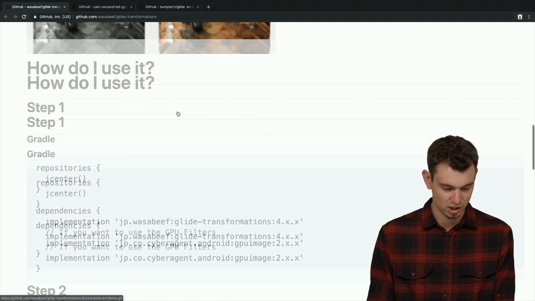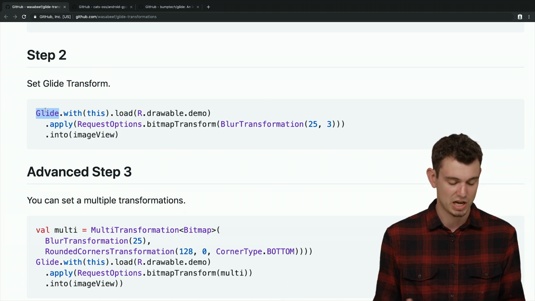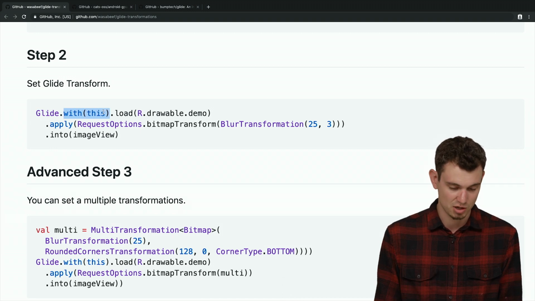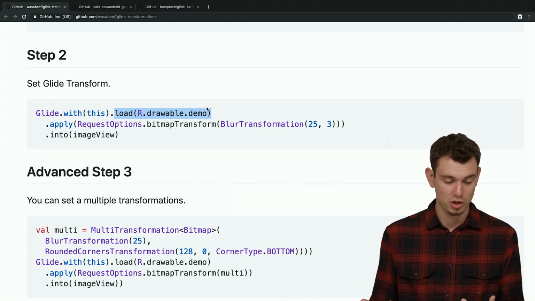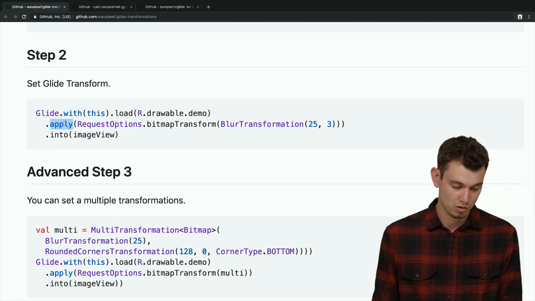So now I can start following this example. So it looks like I can say glide. Here's some static class that's provided in that glide library. It's going to say with this, so this is probably a reference to some activity. Then it looks like there's a load method where I can load in some image. And then I have this method called apply. So okay, that looks neat.